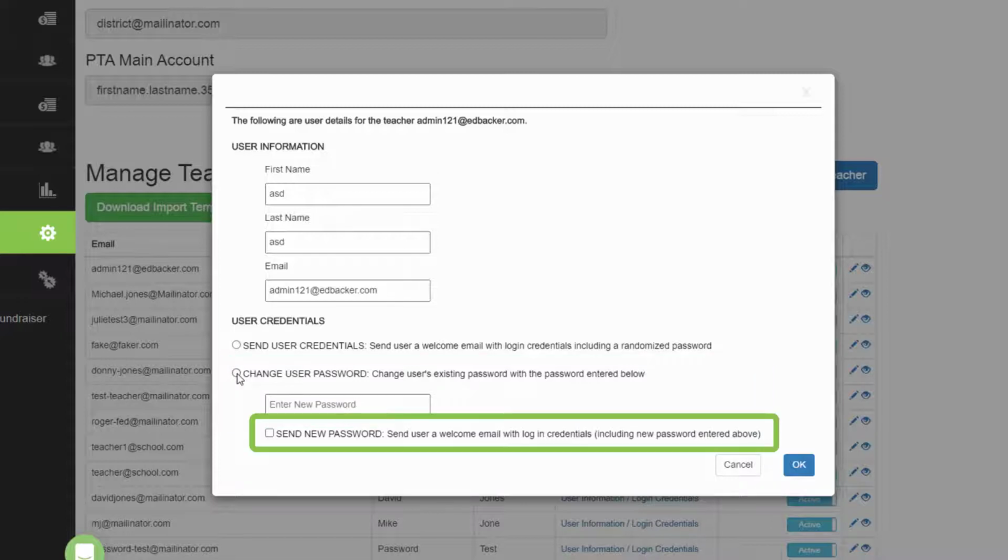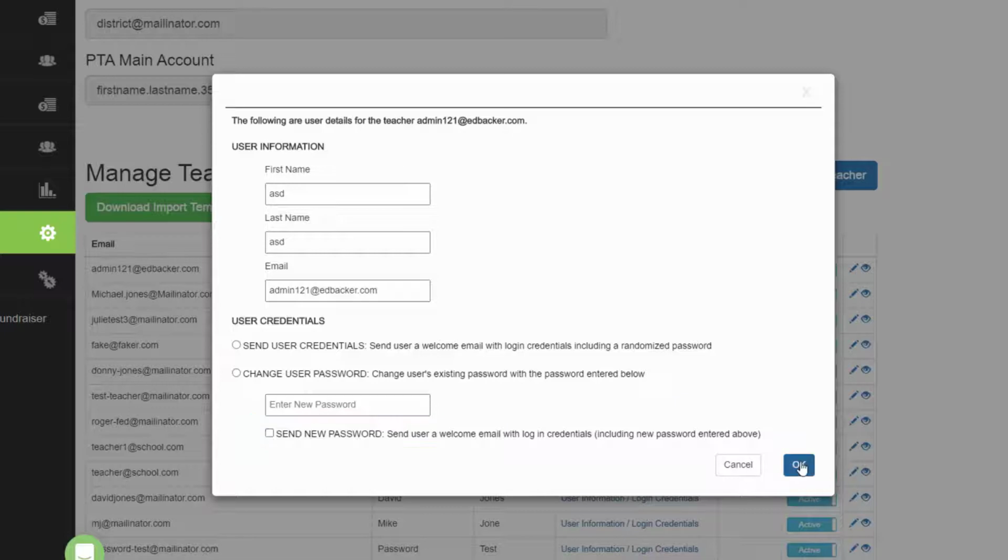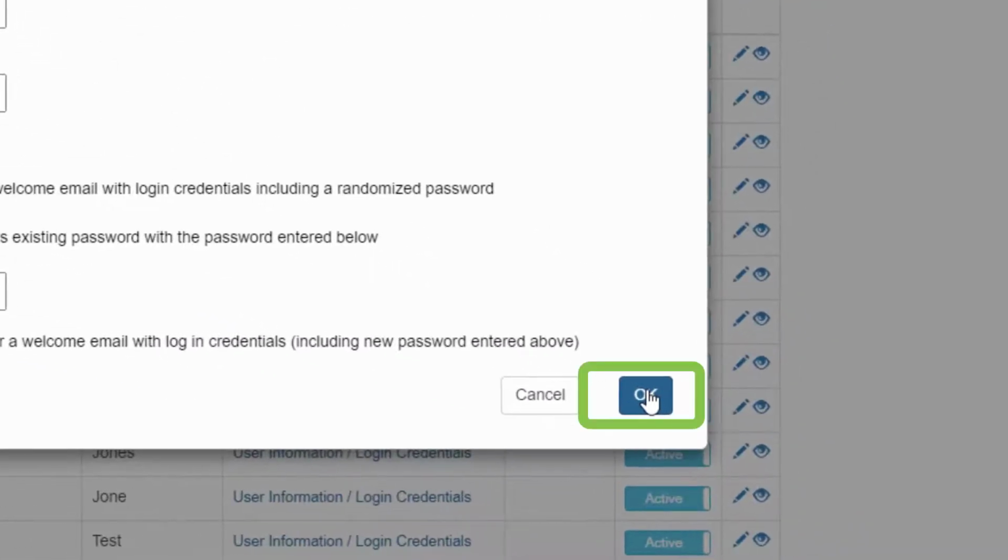You can send the new password by selecting the checkbox next to Send New Password. This will send the user a welcome email with their login credentials with the new password that you have entered in the space above. The screen can be closed by clicking OK. This will also send user credentials or password emails if you've made a selection to do so above.